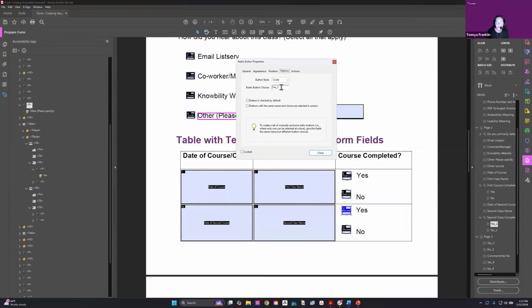Now my option here says "yes 2." We want to get rid of the 2. It says yes 2 because it has another yes up here. We want to get rid of that 2. The same thing for the no. You want to get rid of the 2 because when we add it to the tags, it'll apply to the proper cell, right? So you just want to make sure you don't have that. Why did it do that? There we go. And I'm going to save.